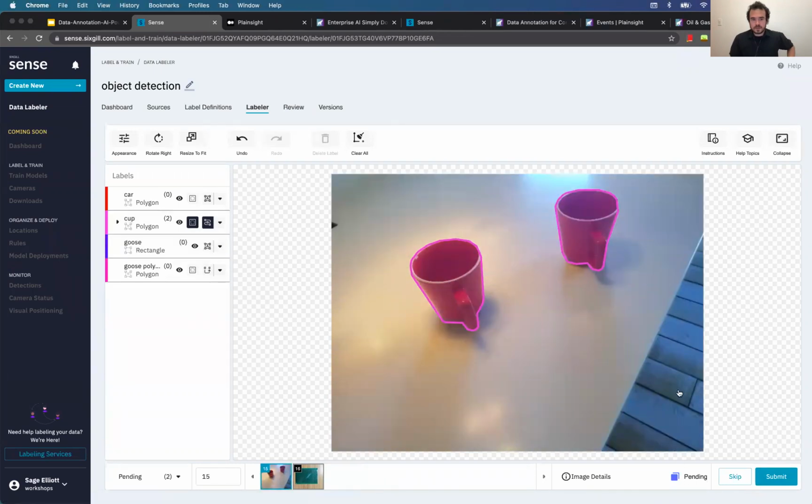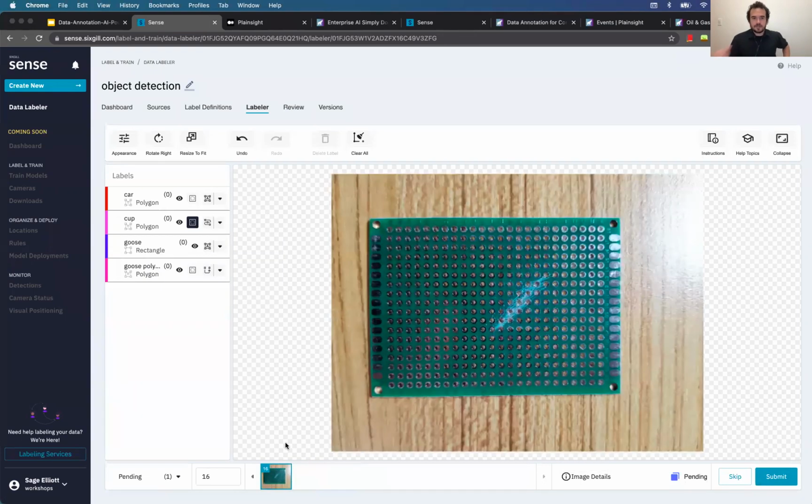And one more of the cup. Then I think I accidentally left in this PCB. I didn't make a label for it. That's okay, so we won't label this image right now. Once we're done, we're ready to export our data.